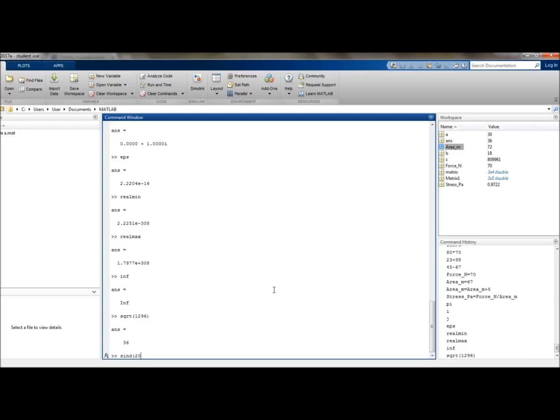You can also do it in radians. As well as the inverse trigonometric functions in both degrees and radians. So we'll try that again. And once again in radians. There we go.